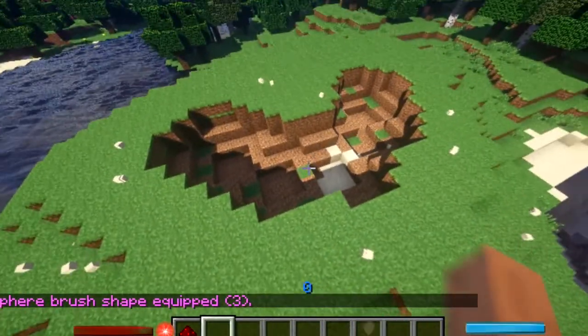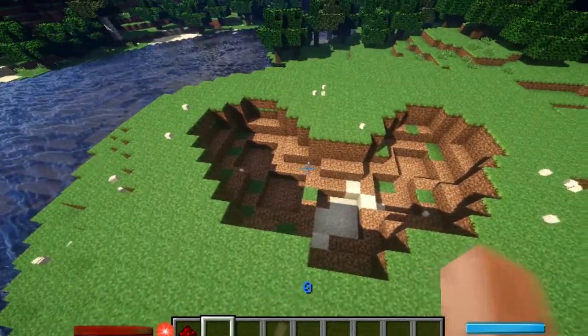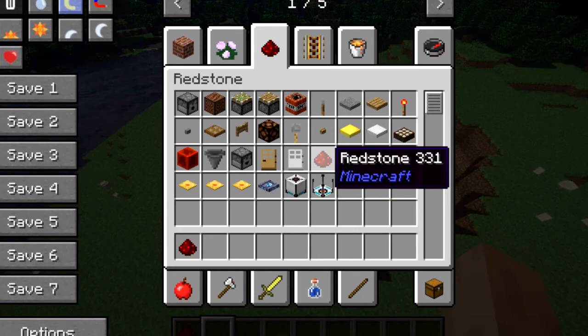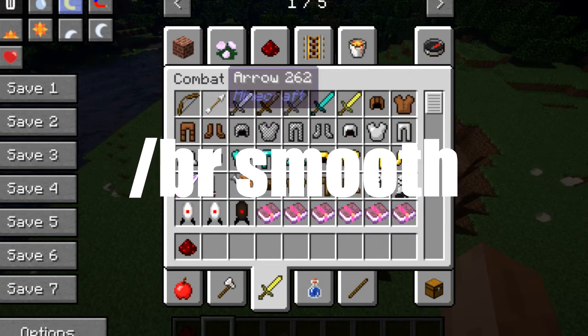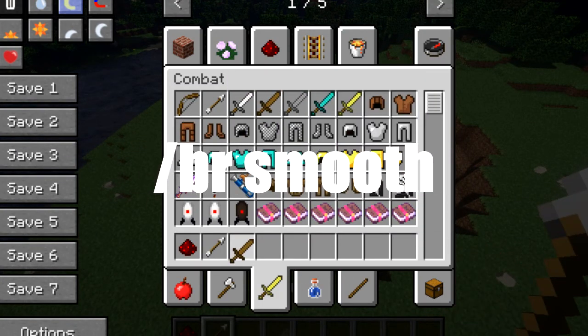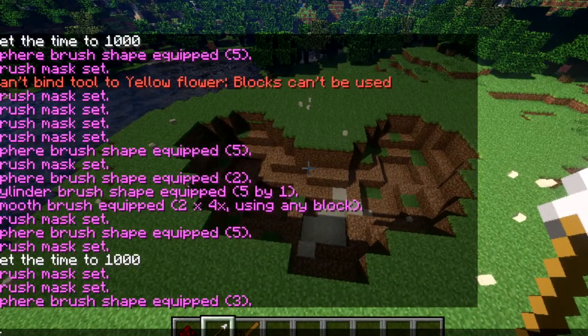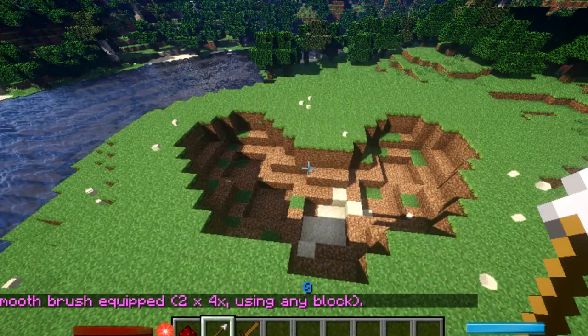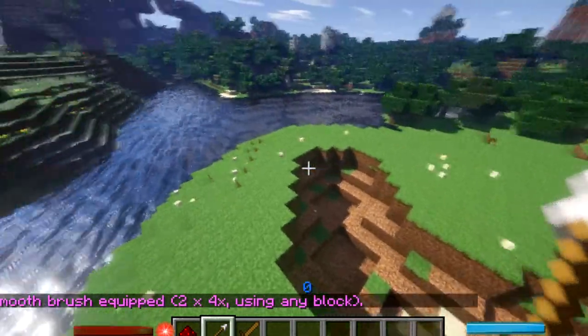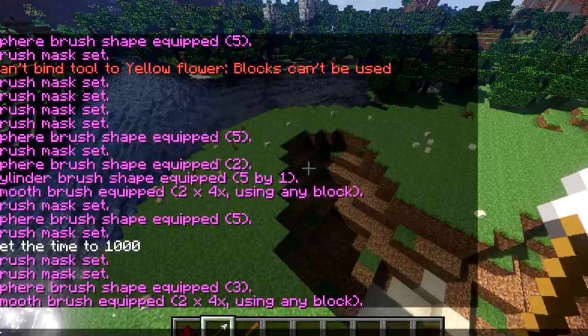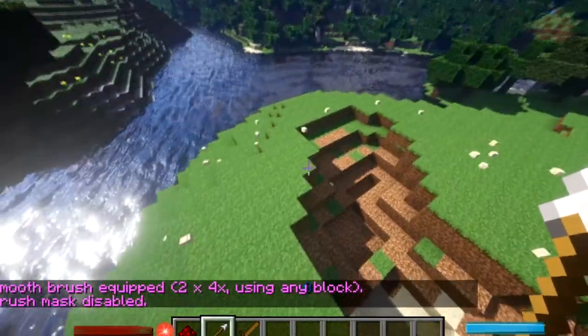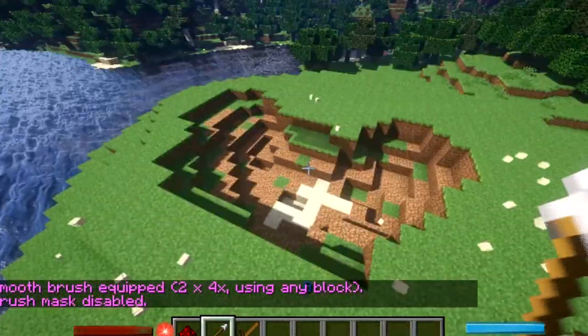The next thing to do is to get yourself another arrow and type the following command: /br smooth. Now you want to right click and smooth out the edges with the arrow. I am also going to smooth out myself by just using my hand, so it kind of brings the pond to life. At the minute we see that our pond is basically covered with dirt and grass. We are going to change that in just a moment.